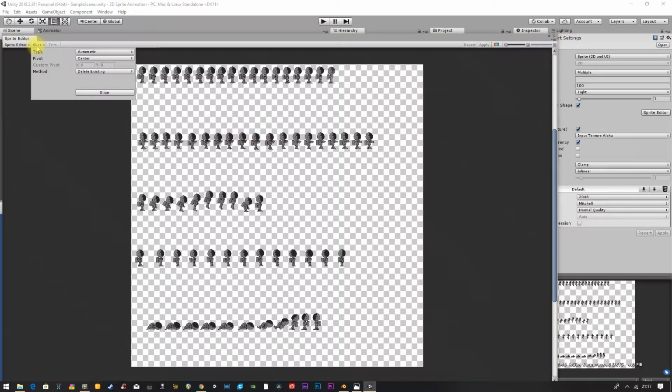Up here I'm going to have a look at the slice options. We're going to use automatic. It says pivot point center, so we'll put this in the bottom, which will be the bottom center. We'll see what that is in a moment. And delete existing. We don't have any existing sliced boxes, and I'm going to hit slice now and see what happens.